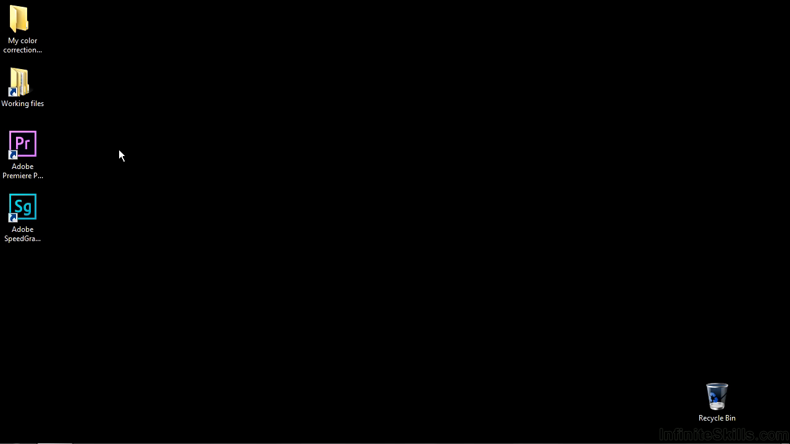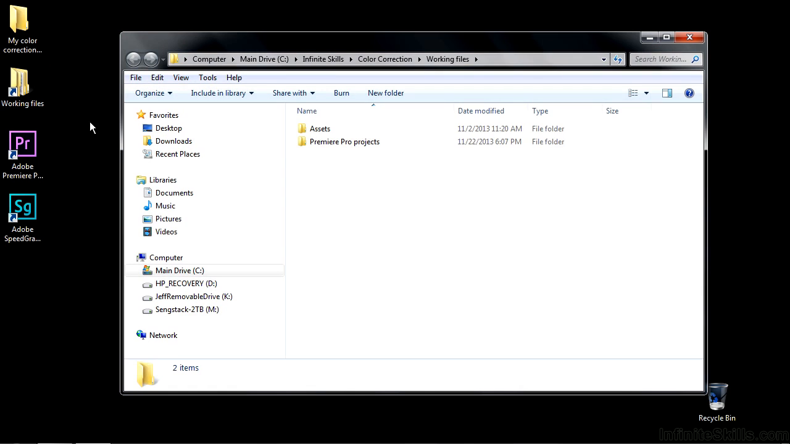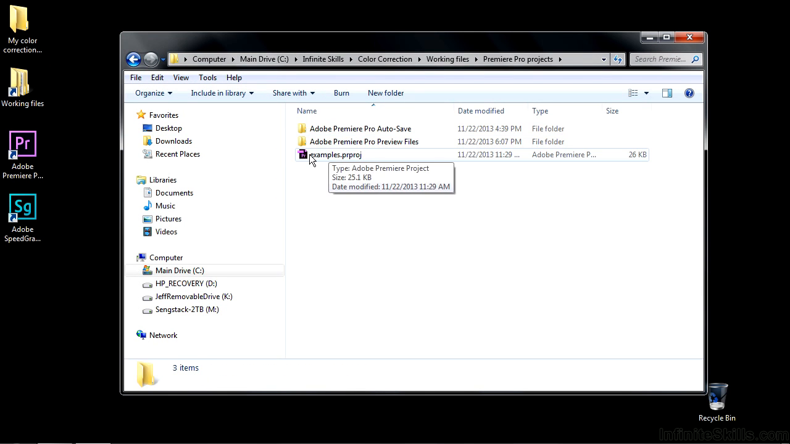The scope that we will use most often when we do color correction is the waveform scope, or the waveform monitor. So I'm going to show you how the waveform scope works in this lesson. To follow along, go to Working Files, go to the Premiere Pro Projects, and open up Examples.